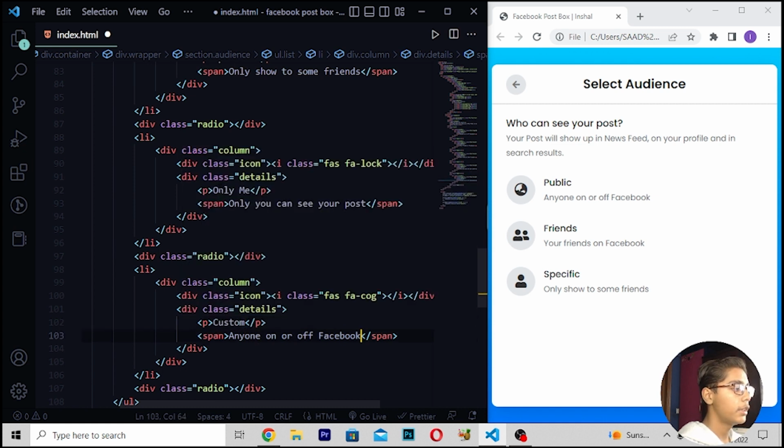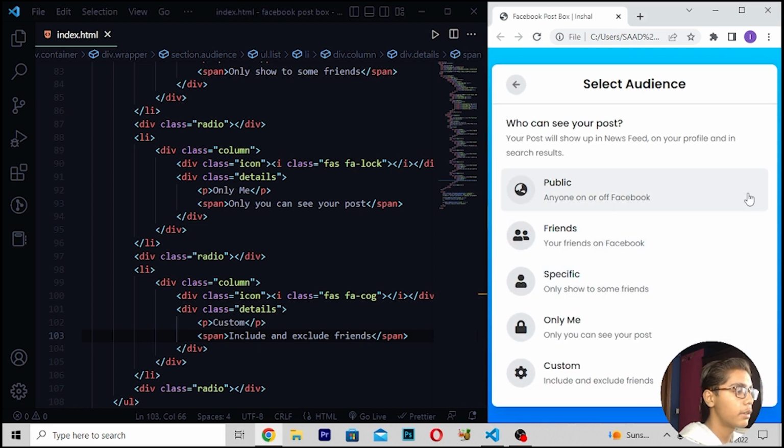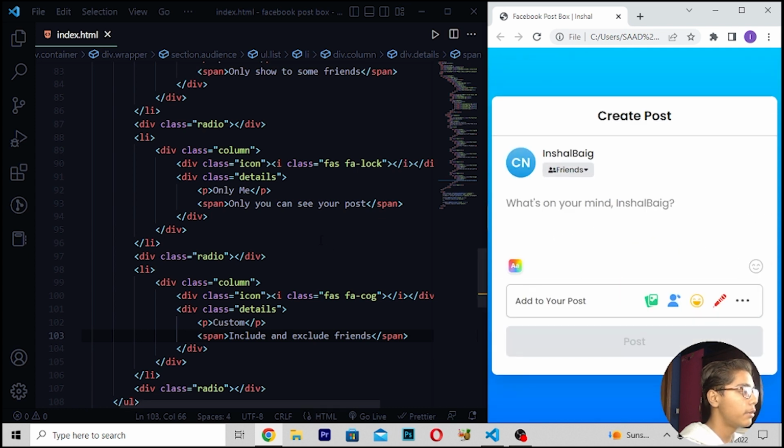Then I will be writing include and exclude. So here I will be writing include and exclude Facebook like this. Now when you've written this, or you can say friends here. Now when you've written this thing, you have to save this. And after saving, I will be reloading this thing. And when you reload, you can see if I move in this, we are getting all this stuff here and it is looking good. So this was the project which we have built here.